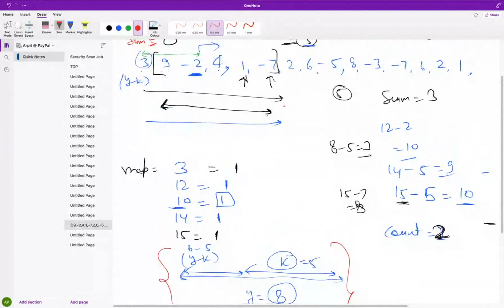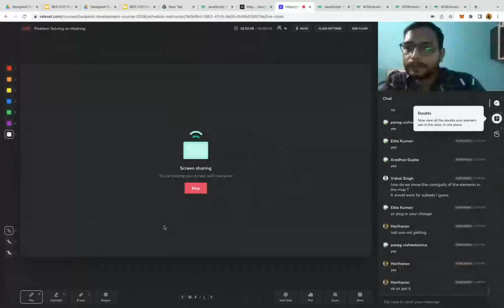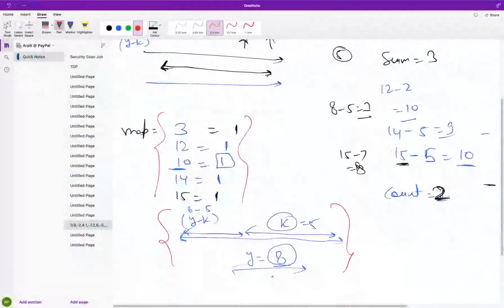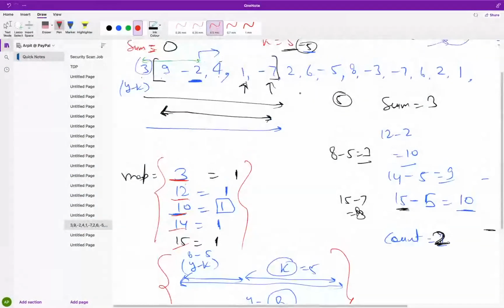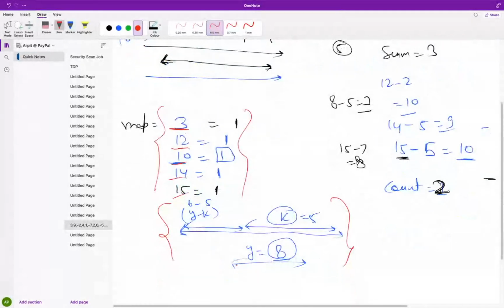I also understood with this example only, but I forgot earlier about setting the map value. Got it, guys? This was a very easy question, but I just forgot what to set in the map. So that's why I got confused there. But now if you move further, you will again get a new value of y. Again, you need to find y minus k. Once you find y minus k and it exists in the map, you just need to look for the next element.